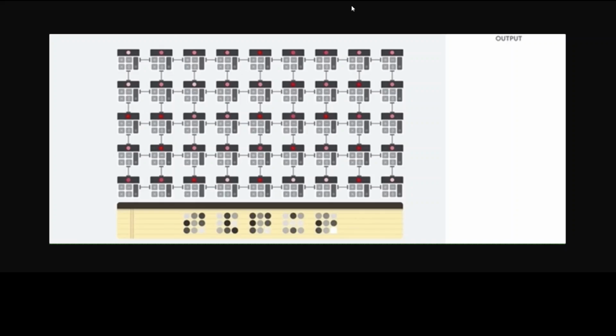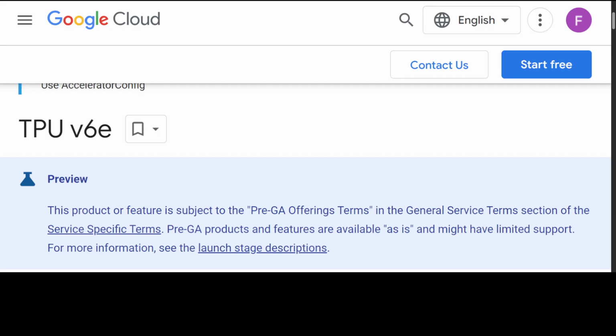One interesting bit that has happened just, I think, a couple of days ago, or maybe it is still in a pre-GA offering, is the latest version of TPU, which is TPU V6e.